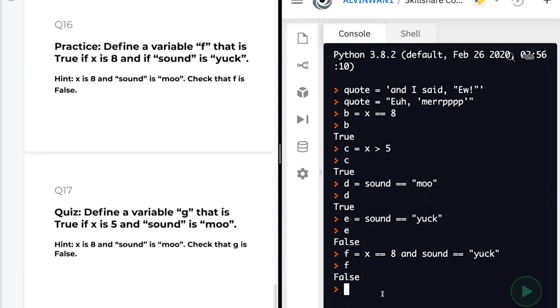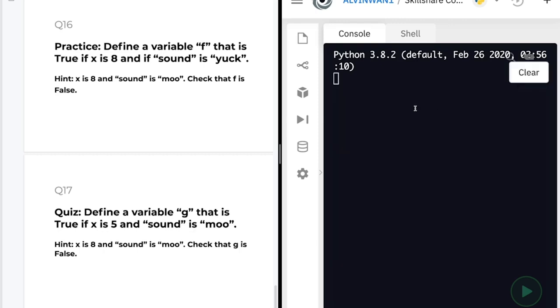Question number 17, this is now a quiz question. Define a variable g that is true if x is 5 and the sound is moo. Give it a try. And here's now the solution. You don't have to do the same, but I've clicked clear in the top right. If you do the same, make sure to click into the window, hit enter, and there we go. Let's go ahead and type out now the solution. g is equal to x is equal to 5, and sound is equal to moo. Here we know that x is in fact 8 and not 5, so this first part will be false, making the entire statement false.